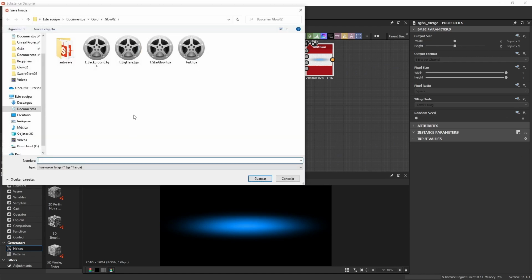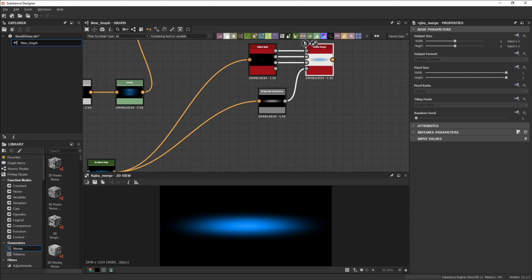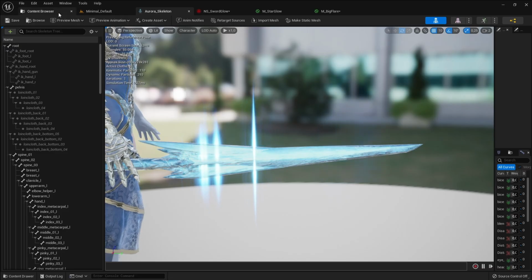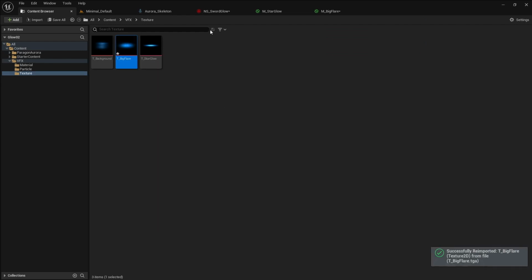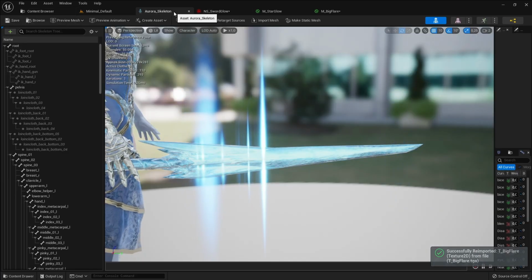Let's try that. We'll need to reduce the color again though. So big flare. Let's re-import it. How is this looking?